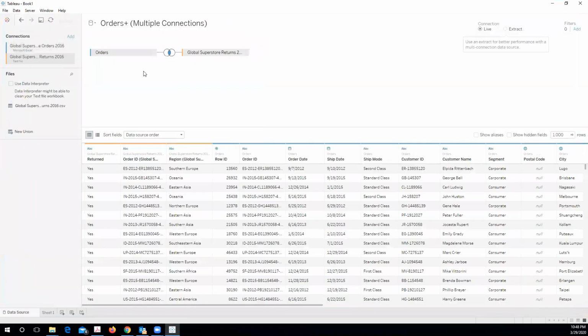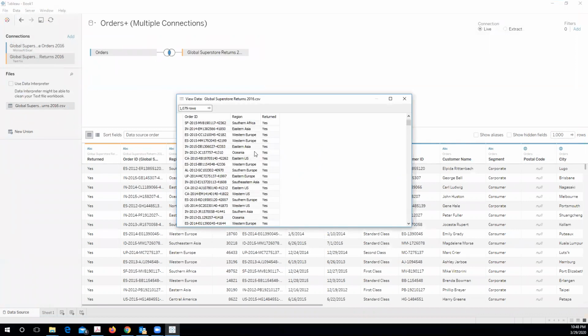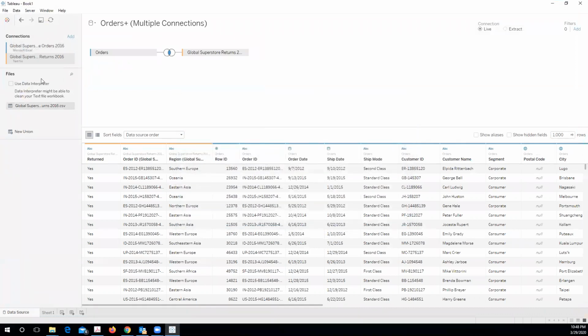So I will open this, and once I bring in the second file, the returns file, it has only one worksheet inside, and this worksheet looks like this, and it makes a join here. So this is my first file, and this is my second file. And there is a nice looking join between these two.